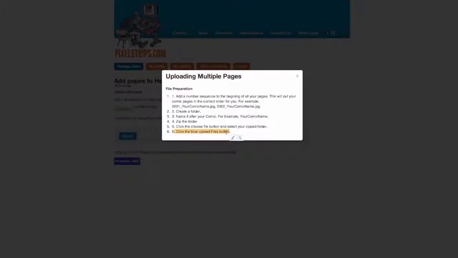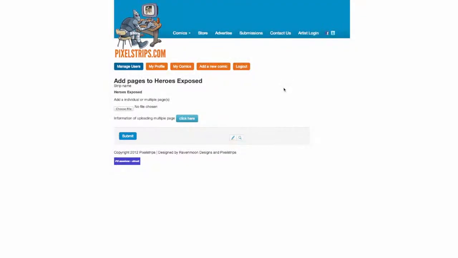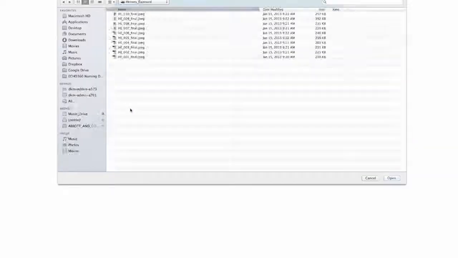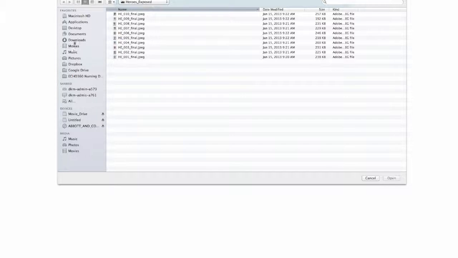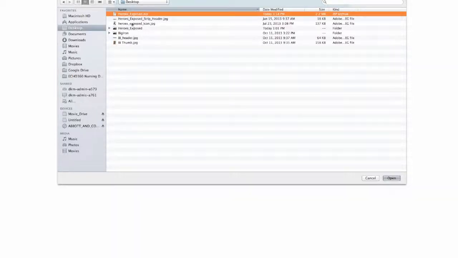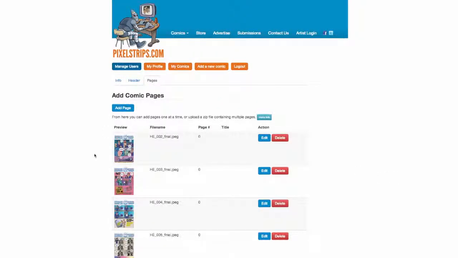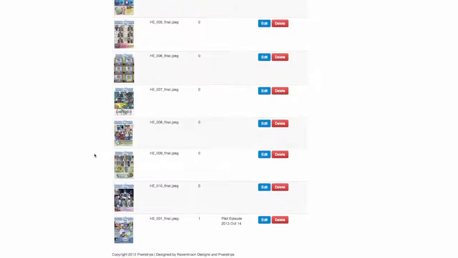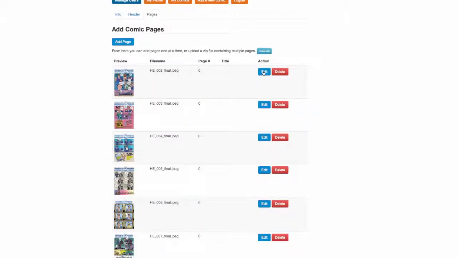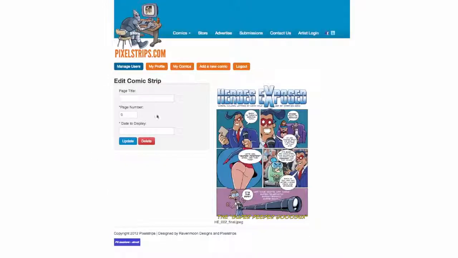You then go ahead and upload like I'm going to show you. So I've created the zip using Umezip. I go to my desktop, I find the zip, I open it, I hit submit, and now if we look over to pages, we have several pages. I can now go through and edit these pages.